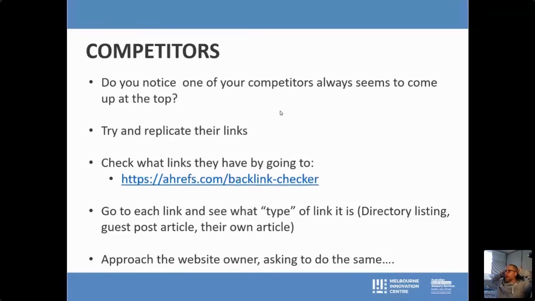So in this link building strategy, what you're basically trying to do is check what links those businesses have pointing to them, and then try to replicate those links. You want to look at those links and see what type of link it is. Is it a directory listing? Maybe a guest post? Is it their own article where they reference your competitor as a source of information? Is it a resource page where they've got a list of different businesses in the area? And then I would try to approach the website owner, trying to replicate whatever type of link they have.